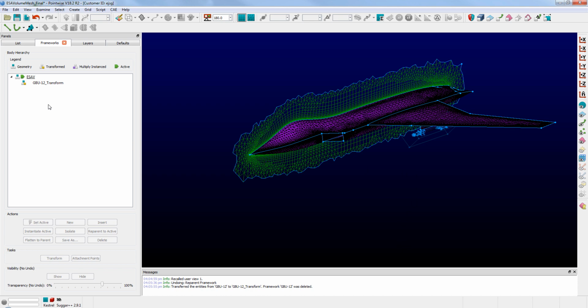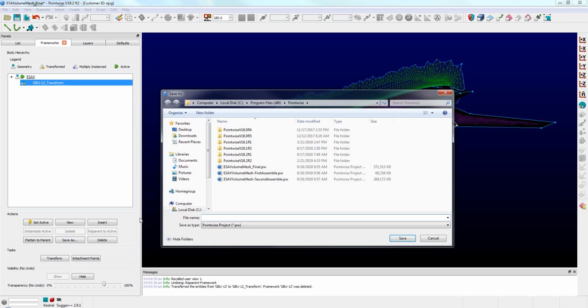Finally, you can select a framework if you wish and use the Save As option to specify a pointwise.pw file and export all the contents of only that framework to a new Pointwise project file as a restart.